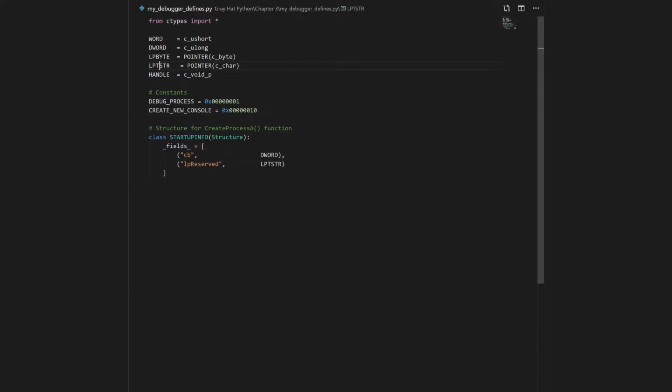The top is LPTSTR, long pointer string, and then this is long pointer byte. Don't forget to add the comma at the end of all of it. There's going to be a lot of these for this because we're creating our own debugger, creating all the definitions throughout it all.